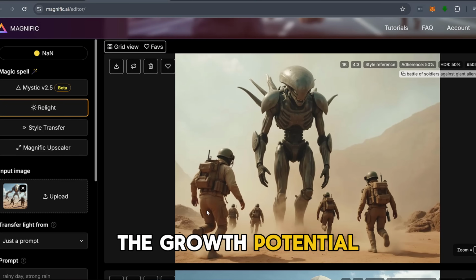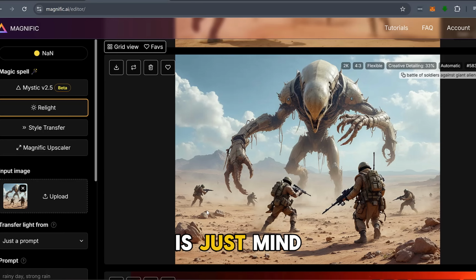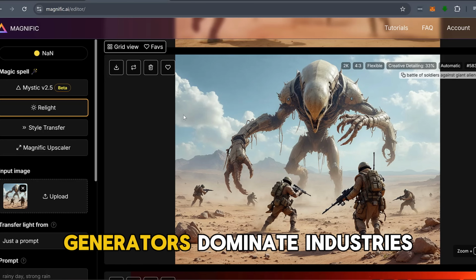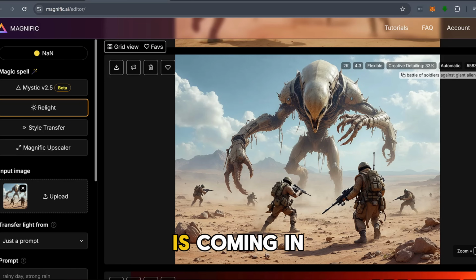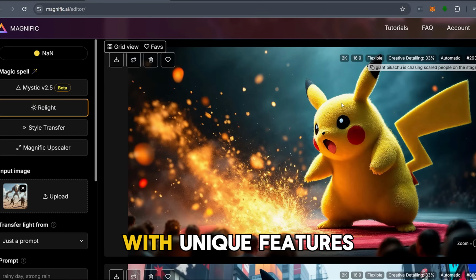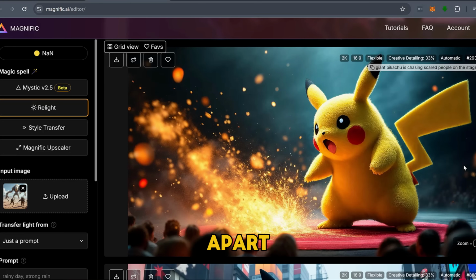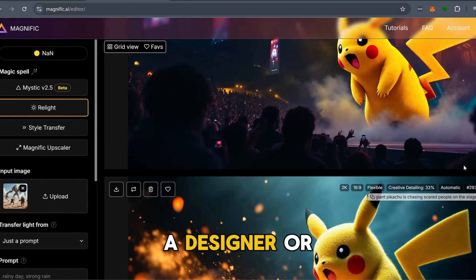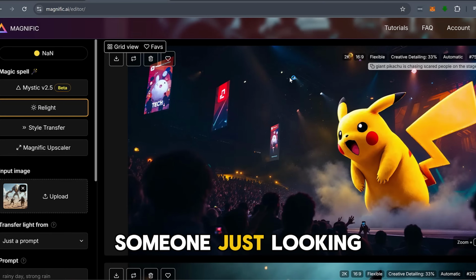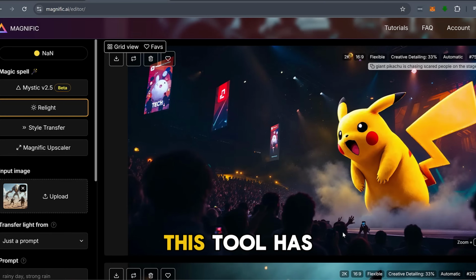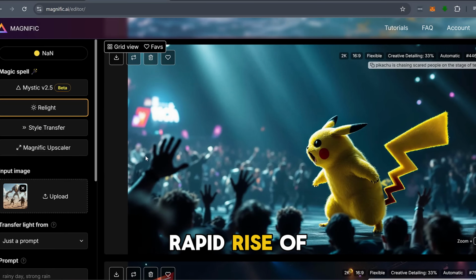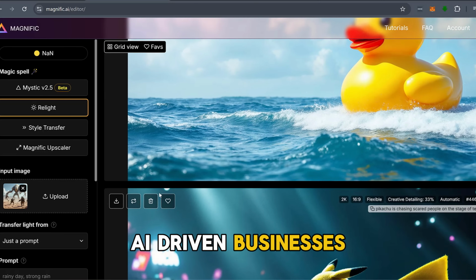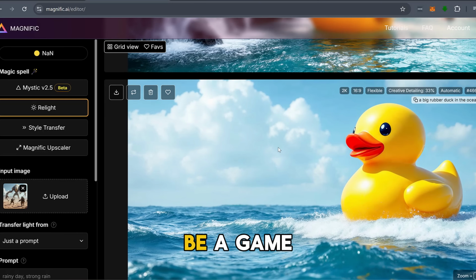First off, the growth potential for this technology is just mind-blowing. We're seeing AI generators dominate industries, and Magnific Mystic is coming in strong with unique features that set it apart. Whether you're an artist, a designer, or someone just looking to save time and money, this tool has something for everyone. And with the rapid rise of AI-driven businesses, getting in on this now could be a game changer.